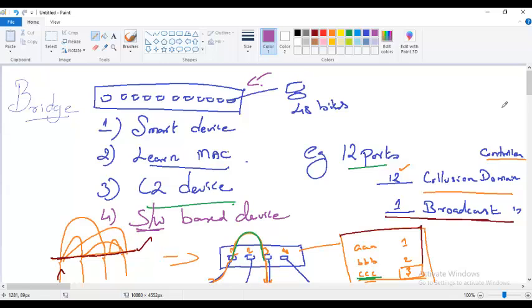So now we are moving on to the next topic. See, I'm copying the same thing and pasting it again. The only thing I will change is the title and then this one.